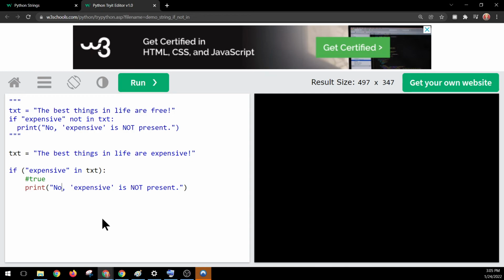So I would change this to yes, expensive is present. Okay, and if I run it, it should say yes, expensive is present. Okay, so you get that. Hopefully you get that. The important part about this is the keyword in, right? You're trying to determine whether or not a string is inside of another string.